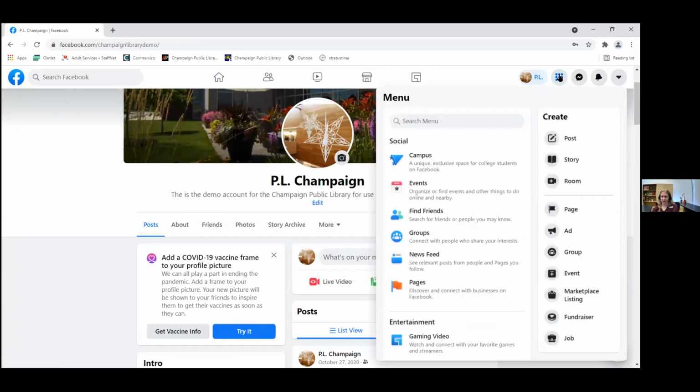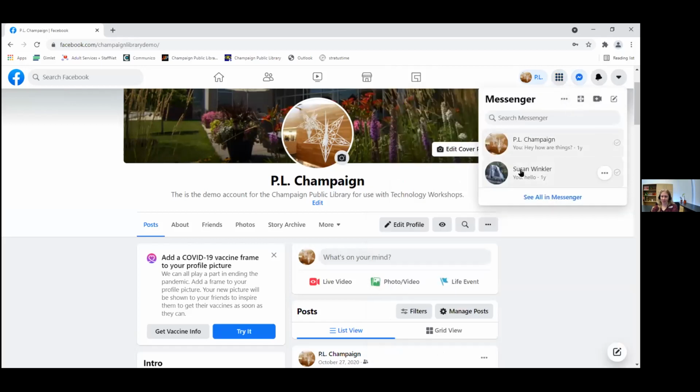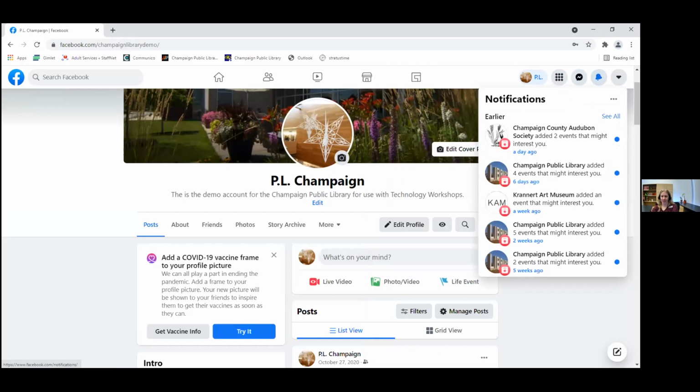And then we have the menu page, which lets you look at all of the other places you can go to and things that you can create or do. It's all going to be in here. Then there's Messenger, which lets you see your direct messages between you and other people. And then notifications is here. If I click on it, I can also see earlier notifications too. So these are all things about groups and people that are adding events and things that might interest you that it's serving up for you.